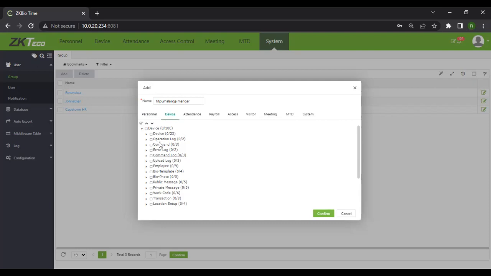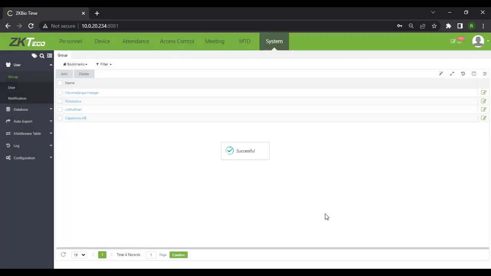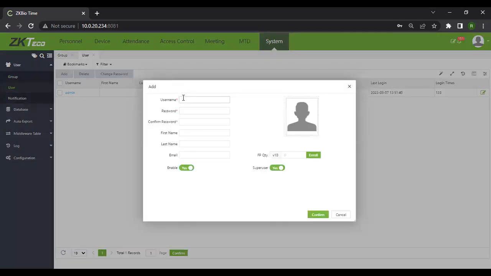The next thing that you are going to do is confirm the Mpumalanga manager, then you can create an account for this person. To create an account for this person, you go to user, and then under user, you can add that user account for the Mpumalanga manager.